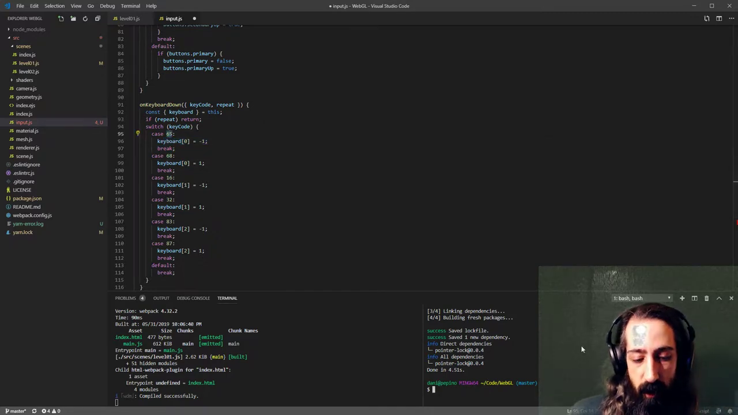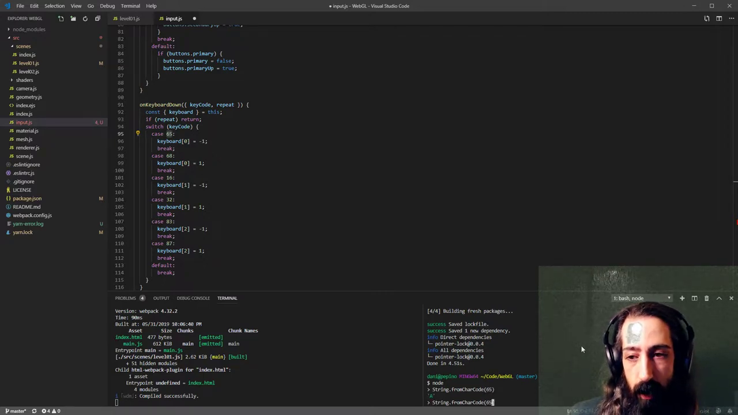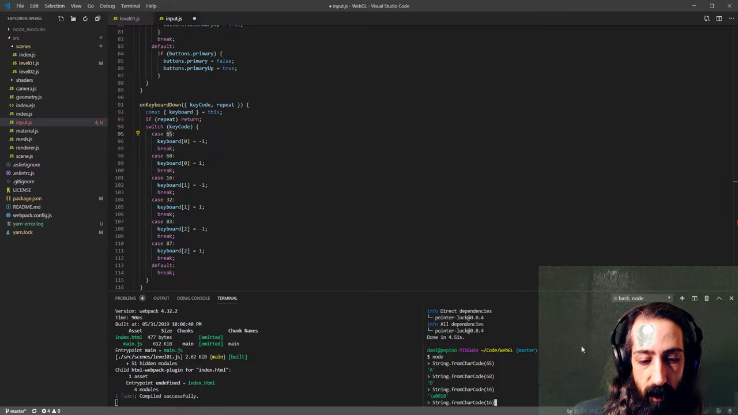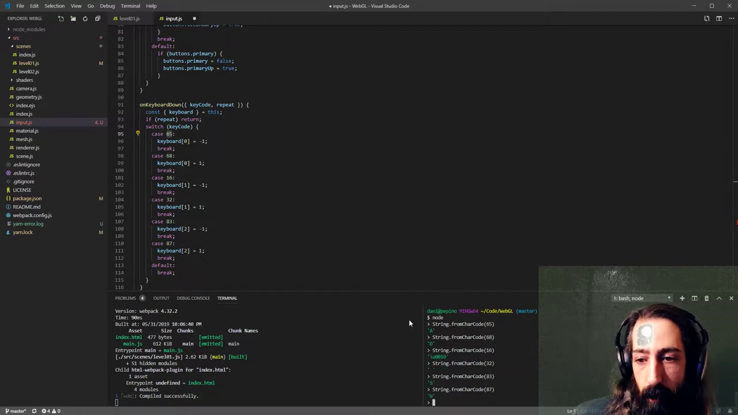If you want to know this, you can just do string from char code. I just didn't want to be doing the conversion, so I just hard coded the value. But I think it's from char code, right? Yep. And 65, that will be A. 68, that will be D. Sorry, I got it totally backwards. 16 is going to be shift, yes. This is going to be a space. 83 is the S, and 87 is W. So that's it.